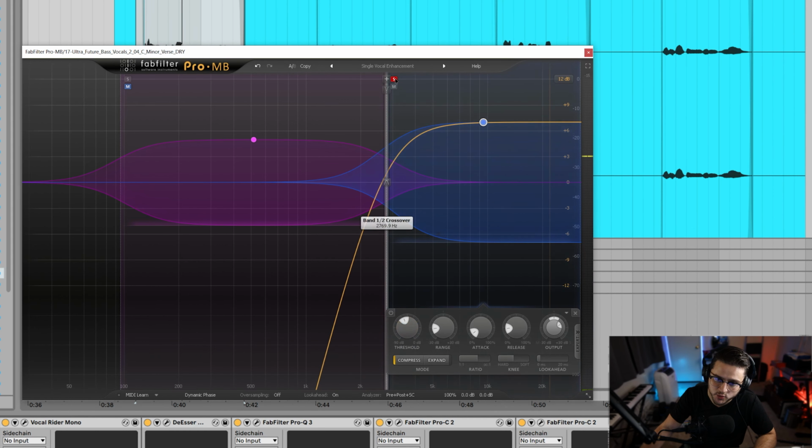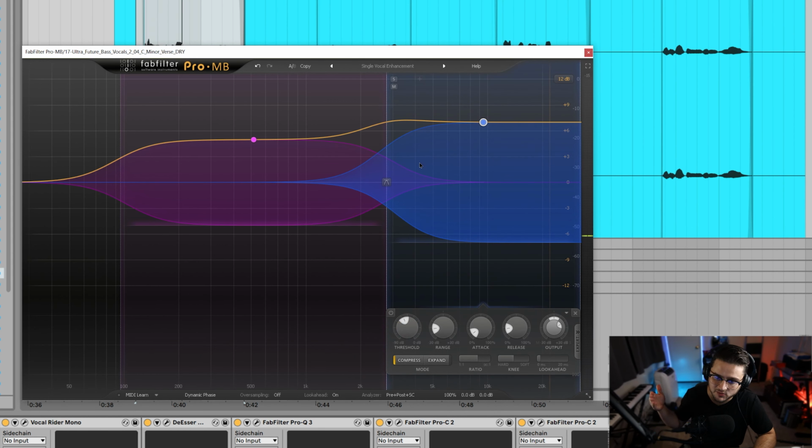And the goal of this is you want it to, on the S's and T's, almost like a de-esser a little bit, while also, because it's going to be gaining as well, making it brighter.